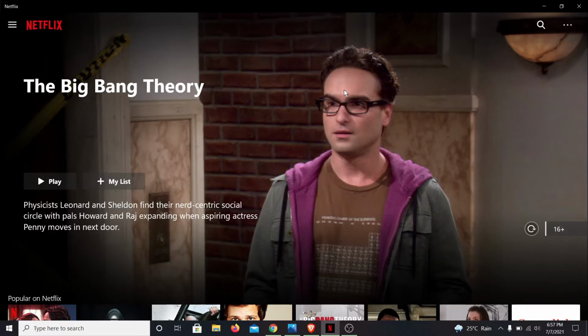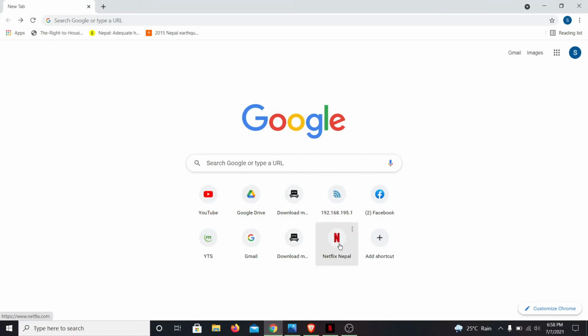In order to do this, you will need to use your web browser, as you won't be able to do it from the Netflix Windows or the smartphone applications. So let's go ahead and open up our web browser and then go to netflix.com.